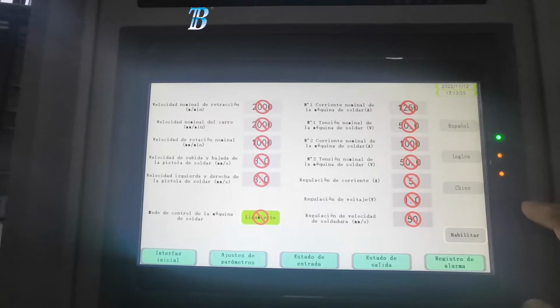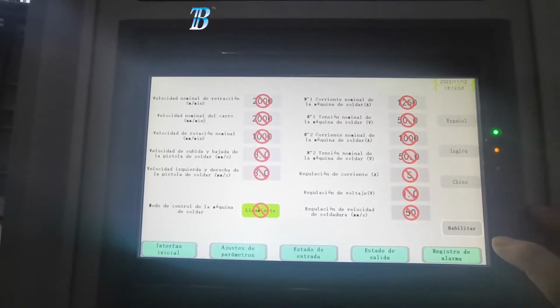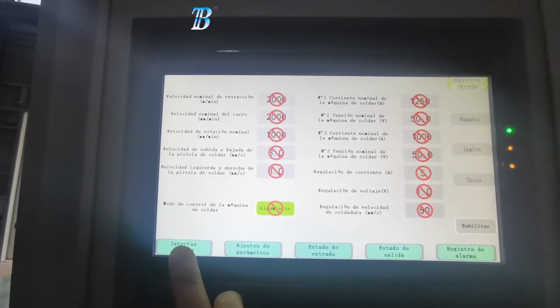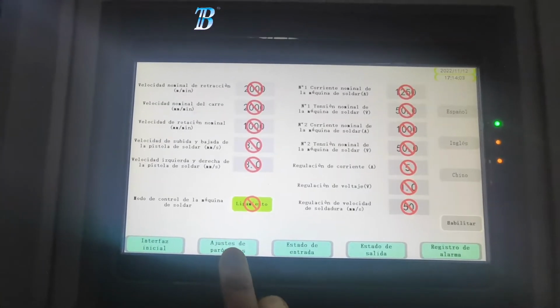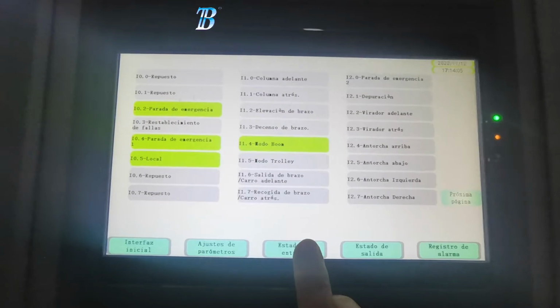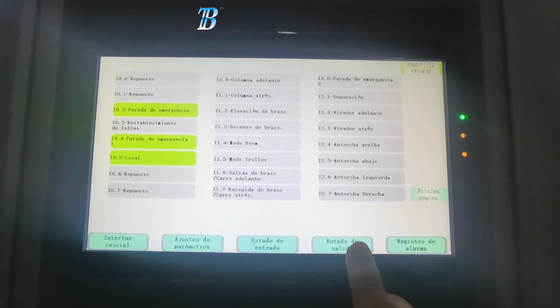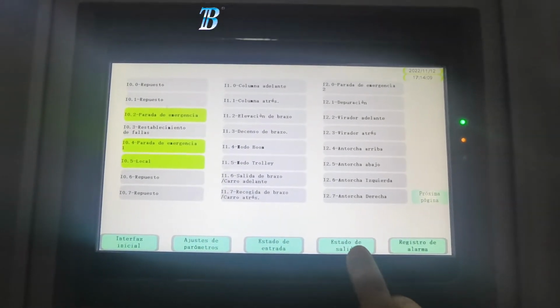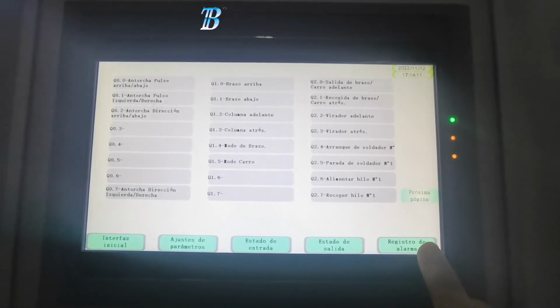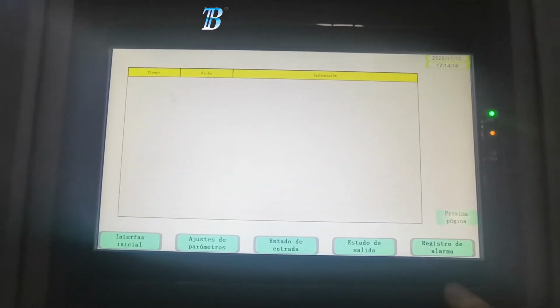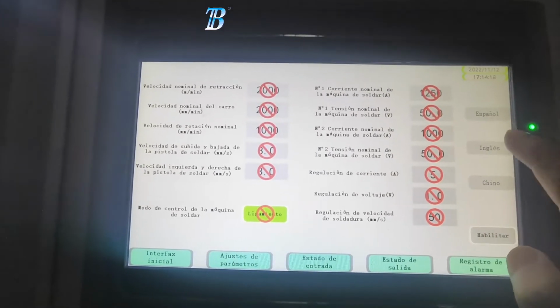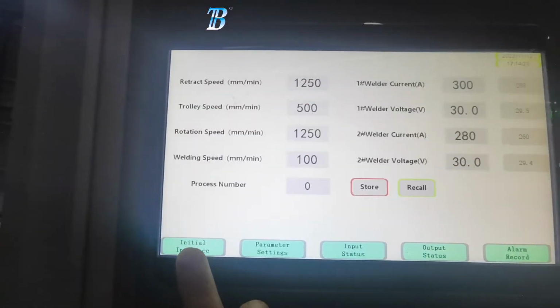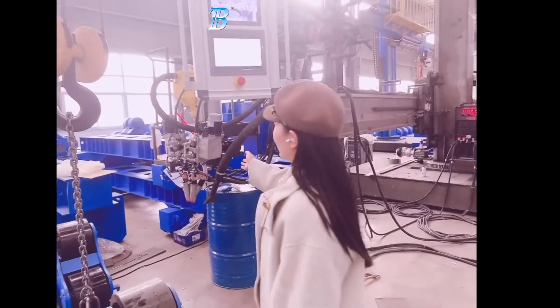Español, Chinese, English. For column parameter setting and welding car source parameter setting. This is tandem welding car source.